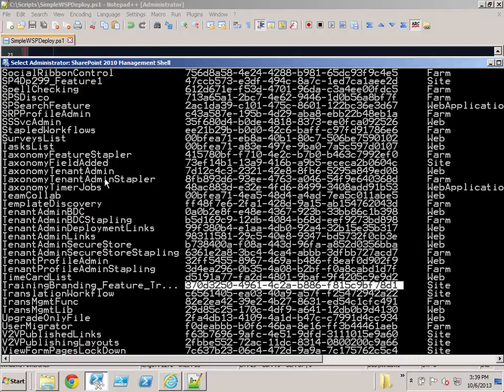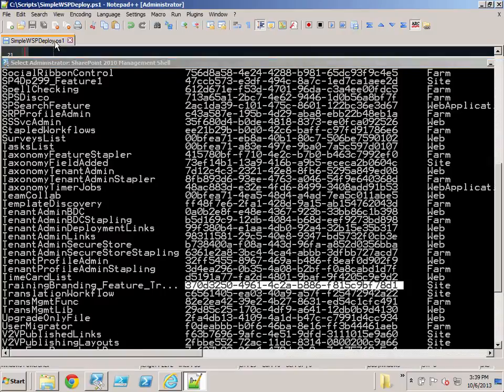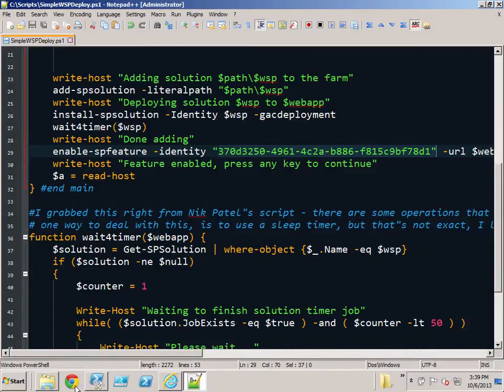Hopefully, if you're an admin, your developers are already going to give you these WSP batch files, with the proper stuff in them. But if you're in a pinch and you can't find it, this is one way to do that. So we saw that we were able to deploy it.